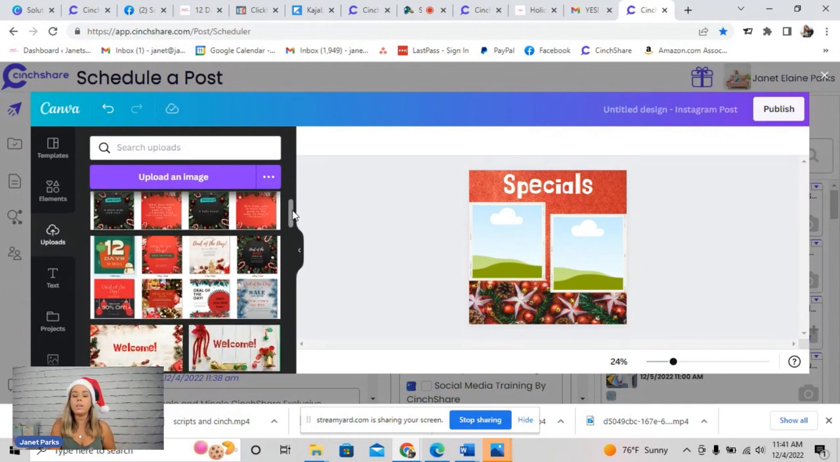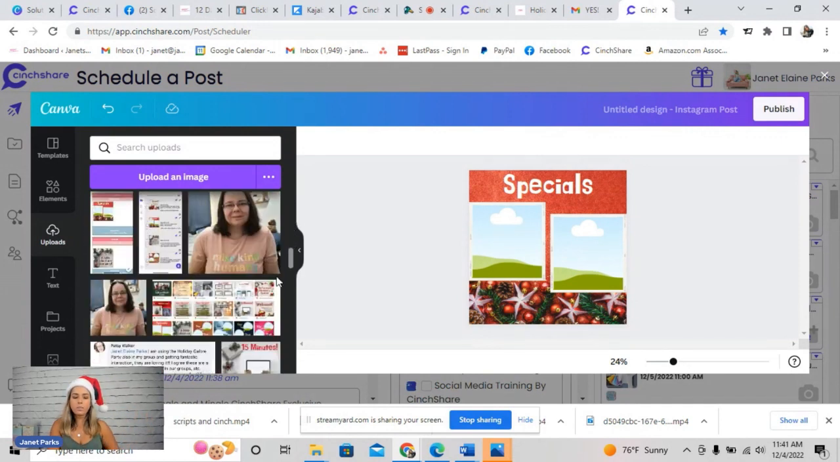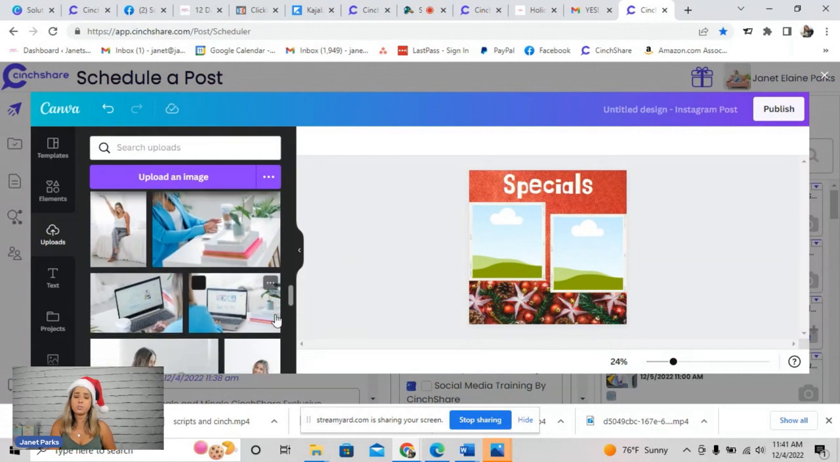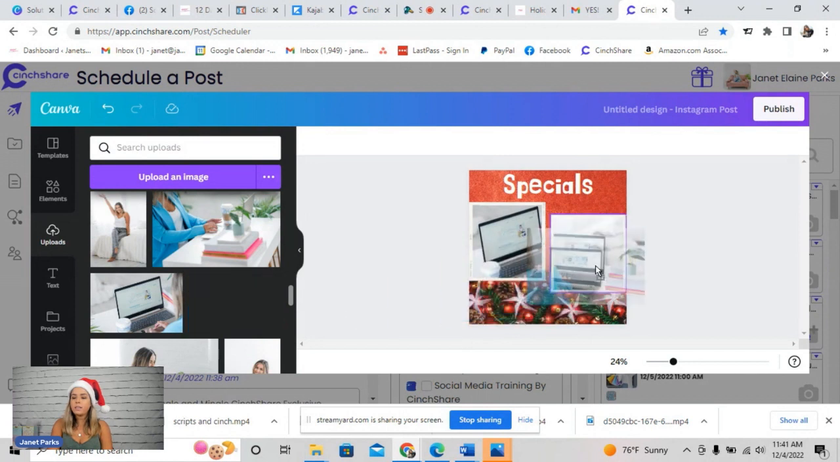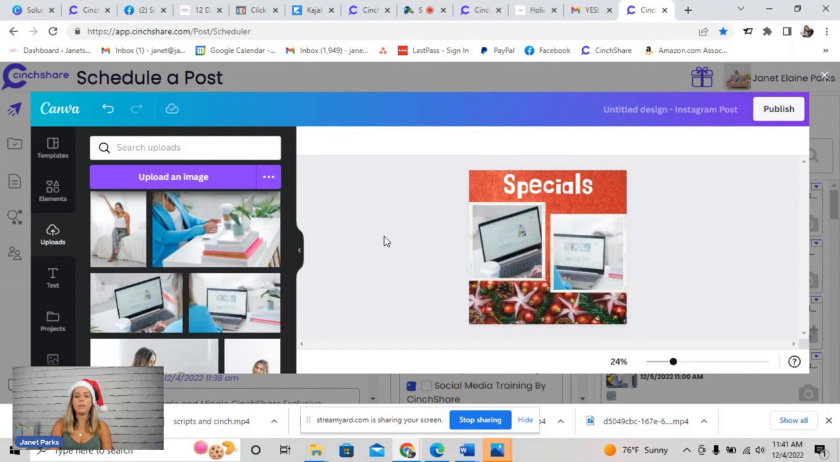We're going to pretend that we saved some product images, and we're going to pretend I sell computers because I have a few pictures of me on a computer. So now that they're uploaded on here, I'm going to drag and drop my 2 images. So let's say that's the first one, and then this is the second one, okay? And let's say I'm only highlighting one special.